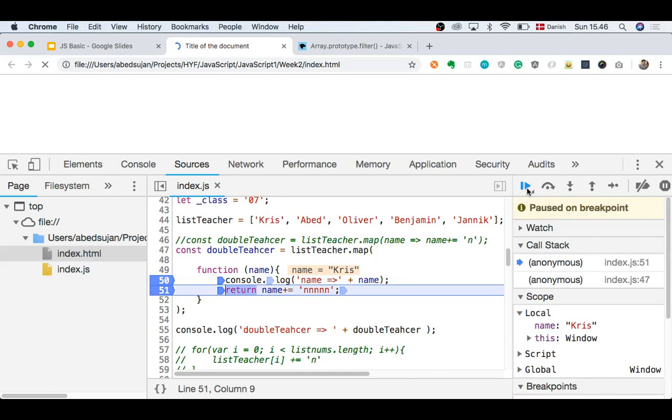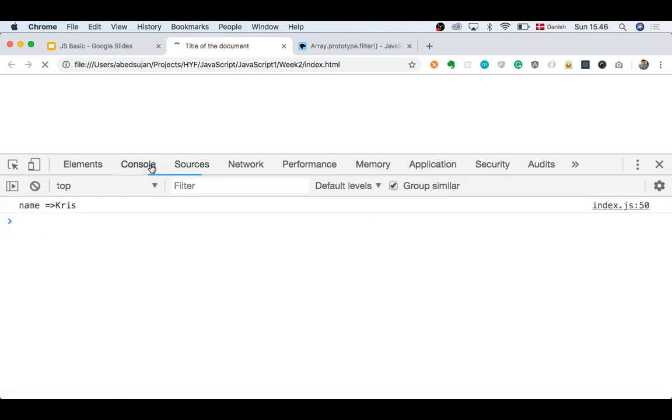Now it's stopping where? 51. So what do you expect? It's a console.log. It means it prints something in the console, right? What should it print? The name this way, and Chris, right? Let's check. It printed.